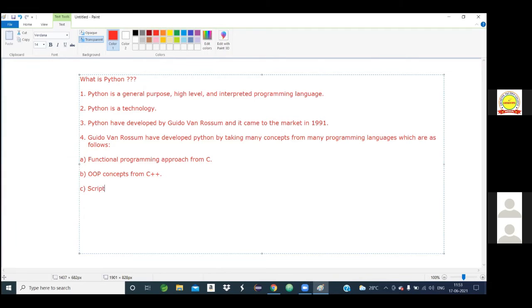Scripting concepts from shell script and Perl. So what do you mean by scripting? Nowadays one language is very popular and we are using it widely, that is JavaScript.